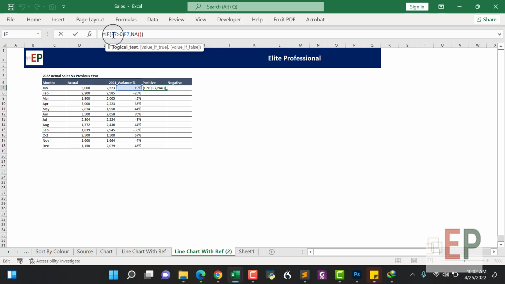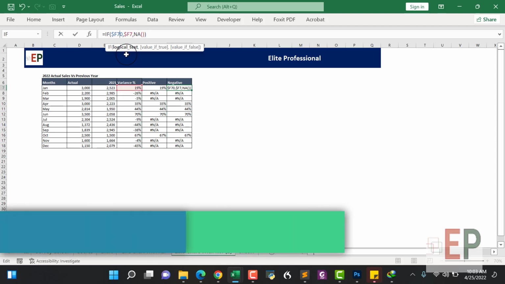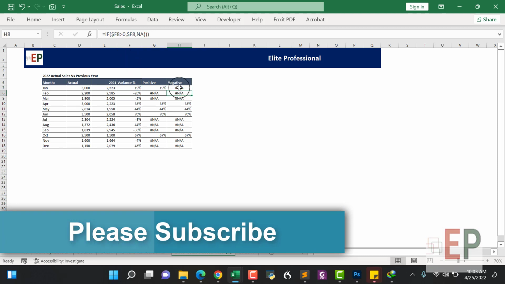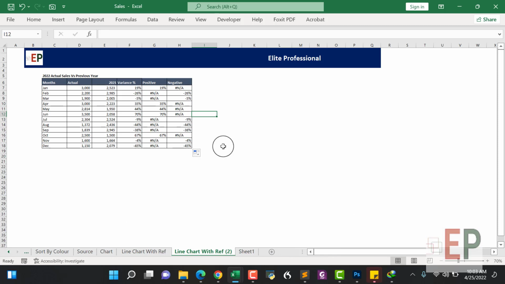So I want to make this column fixed. Press Control 4, then fix the column, right? If you don't understand cell reference, please look up my video on cell referencing. Again, I'm going to paste the same formula here and see what we have. This will be if less than 0. Okay, so I have the positive and the negative values.